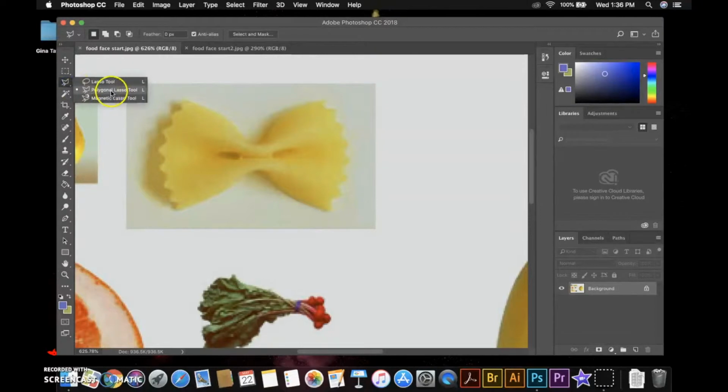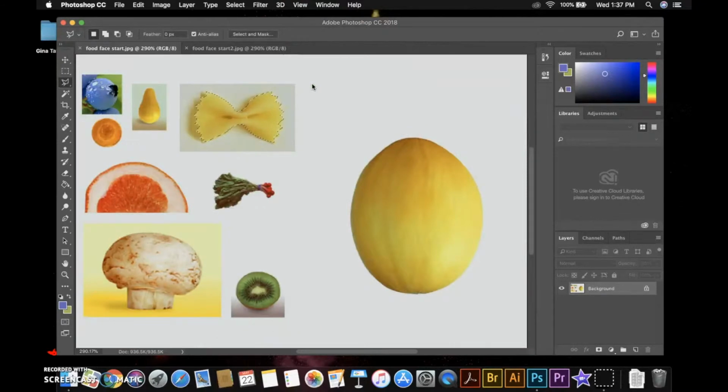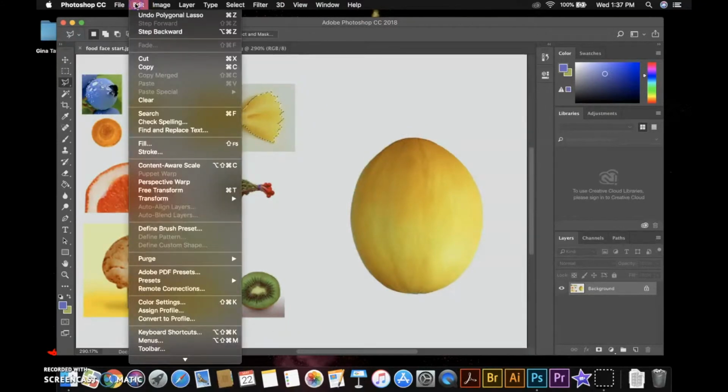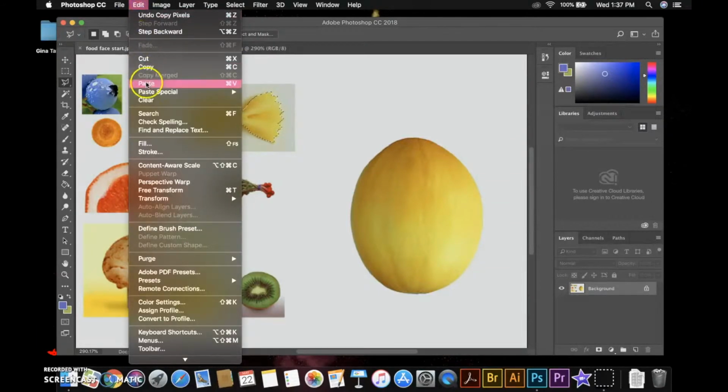So you're going to get the polygonal lasso tool, and you're going to make careful selections all the way around your macaroni. I'm going to speed this up just for the sake of time. I'm going to be looking at your craftsmanship and how well you do this. It's going to matter later in photography when you start using your photographs. So I'm going to zoom back out or fit back on screen, and I'm going to go File, Copy. There is a shortcut, Command C, and then I'm going to go File, Paste. There's a shortcut, Command V.